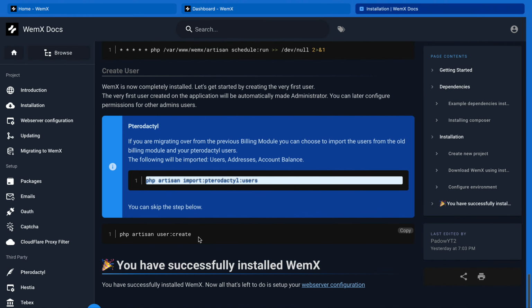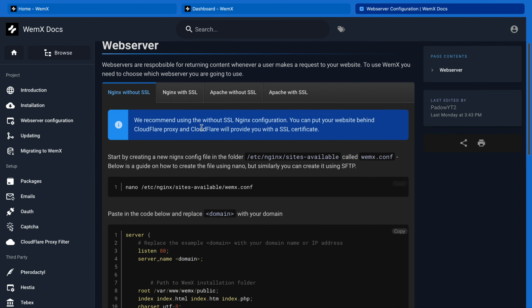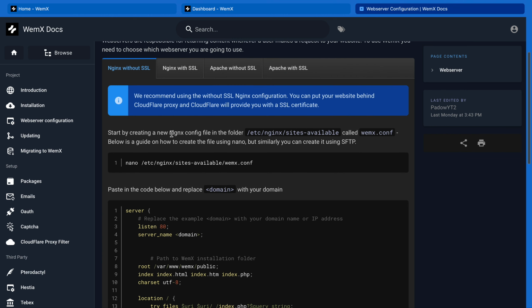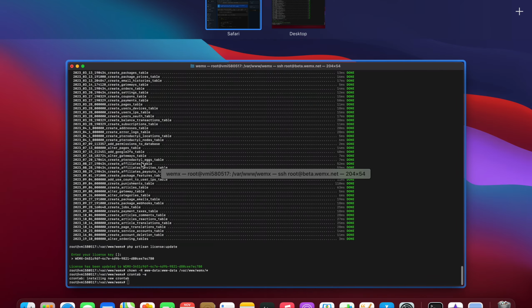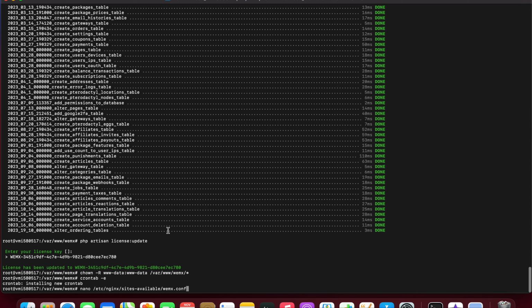And now we can create the user, but before we do so, let's go ahead and set the web server configuration. And here you can choose the various configurations. So if you're using Apache, you're gonna use one of these, but we're using Nginx, and I'm going to be using Nginx without SSL. Since I'm using Cloudflare with the Cloudflare proxy, Cloudflare will provide us with the SSL certificate, so we don't need to use the SSL. Create a new file. We're going to create a new Nginx config file.